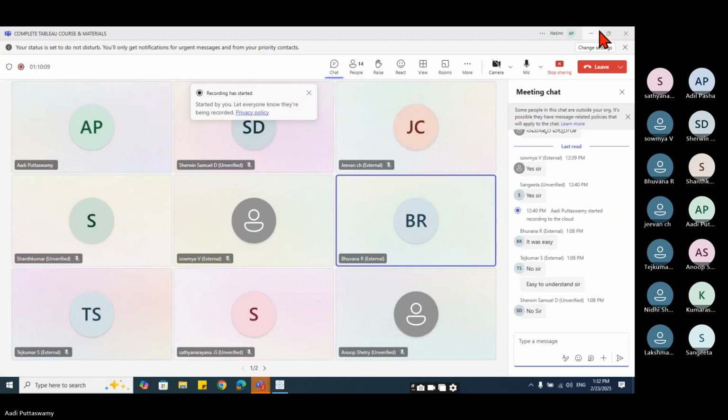Sir, can you just show, like, you already took sum of sales in the conditional formatting? You changed it to sum of sales greater than or equal to 10,000, right? So in case I take only sales instead of sum of sales, what will happen? Can you show me that once?